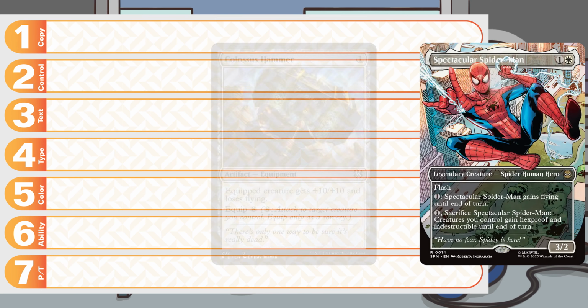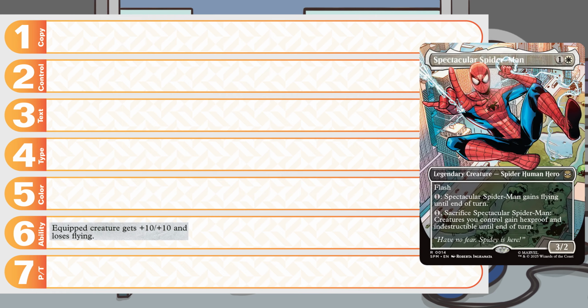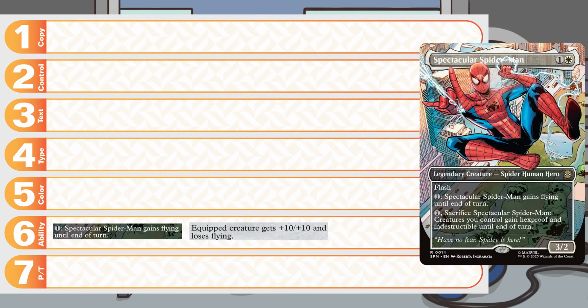So here, again, we're going to be talking about timestamp order for determining abilities. We're going to equip the hammer onto Spider-Man and then activate his ability to give him flying until end of turn. That Spectacular Spider-Man is going to fly because the Colossus Hammer makes you lose flying, and then we apply gains flying until end of turn. Pretty easy, right? But if we move the hammer off of Spider-Man after we activated that ability that gives it flying, he will still have flying. But then we move the hammer back onto him again, he will then lose flying.